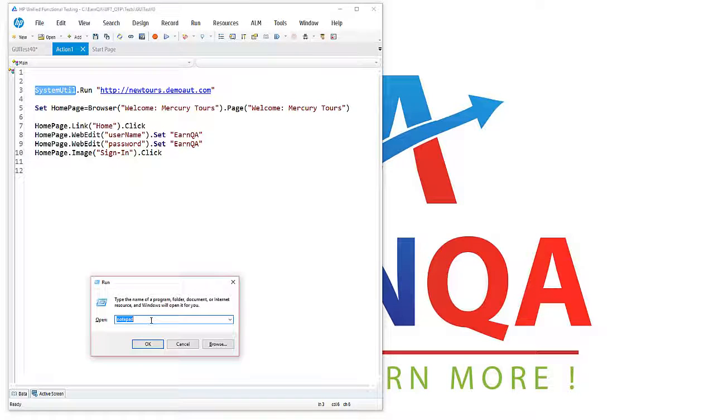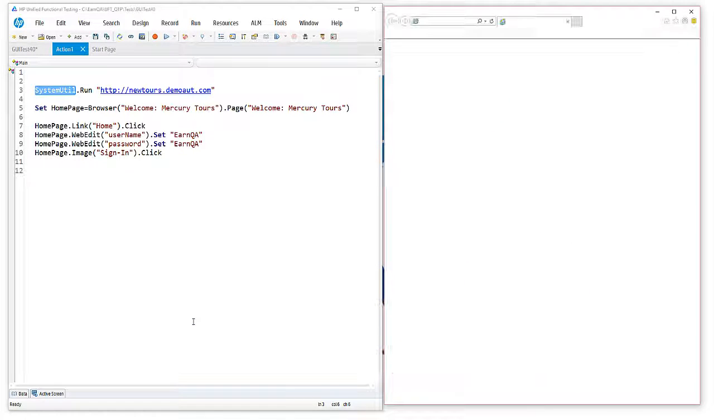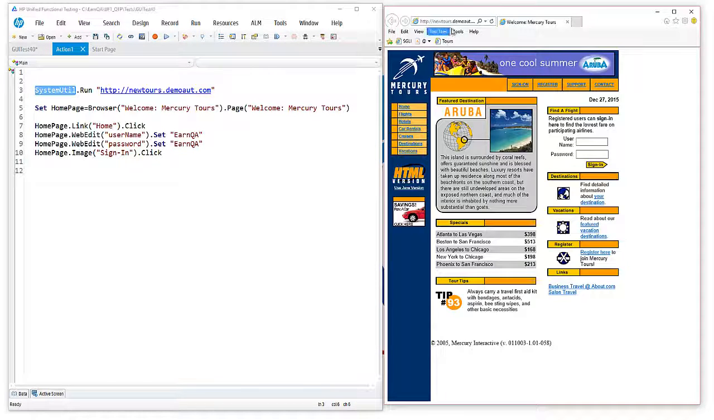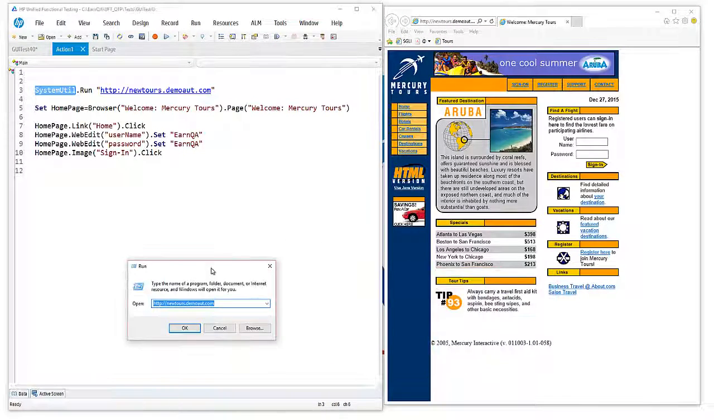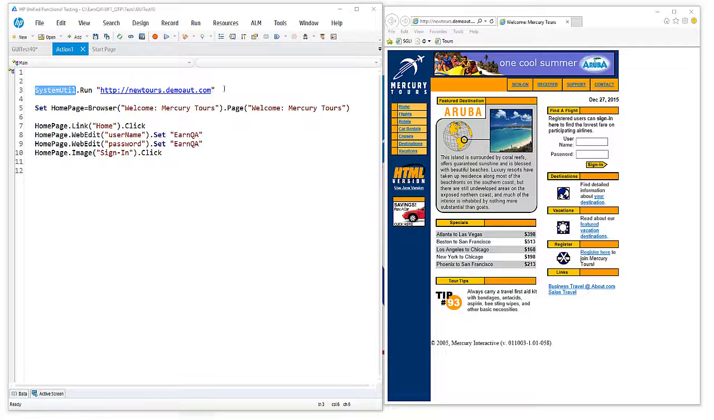For example, if I wanted to navigate to the URL, I could simply say this, and it would open up the browser. You could see that it opened a browser and navigated to that. So whatever we could run from the system run menu, the same thing can be done by QTP using a utility called SystemUtil.Run. That is the reason I used SystemUtil.Run with this particular URL. Once this is done, click on the home link, enter username, enter password, and then click on the sign in image. So that is the script.